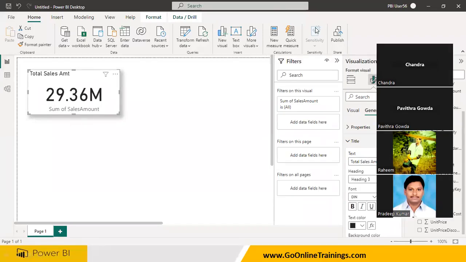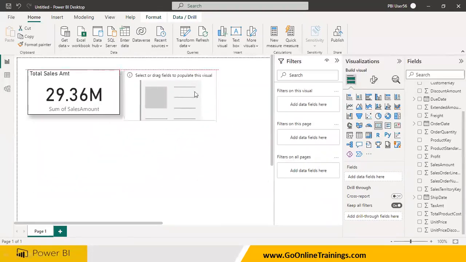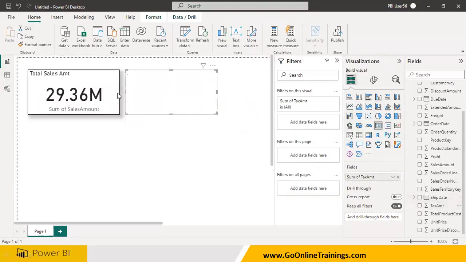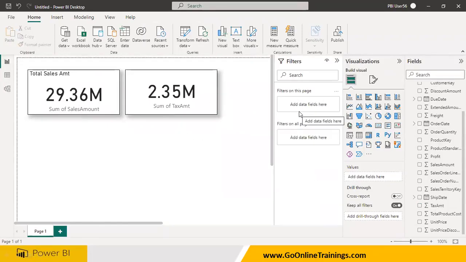So you can give this title if you wanted to have it. Otherwise, forget about the titles and everything. Now, let me just click on this. Now, let me have the tax amount and click on this. Click on Format Painter and copy the format, paste it. You will be able to get the borders and everything, right?